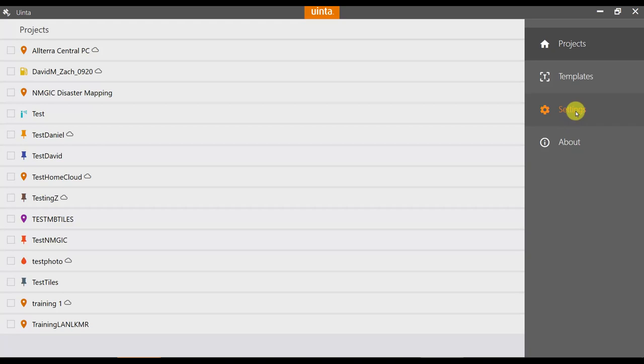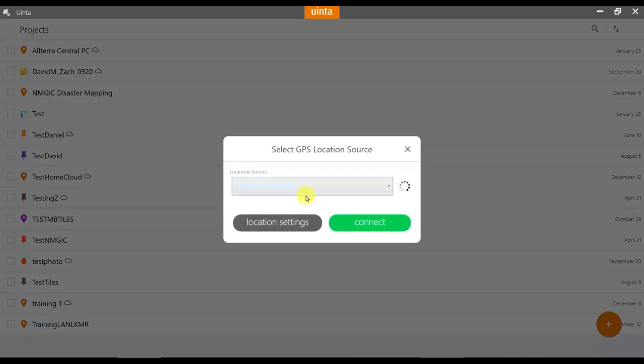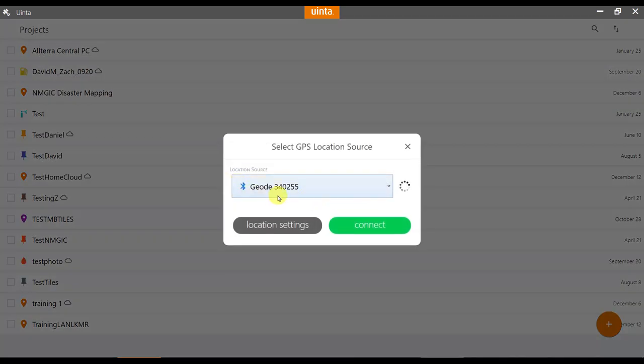We're going to go to settings. For now, we're going to ignore the cloud since this is not going to be a cloud project, but we're going to go to the GPS connection settings and check out the location settings as well. So here we're going to make sure that we select the Juniper Geode in this case, and we're going to connect to it.